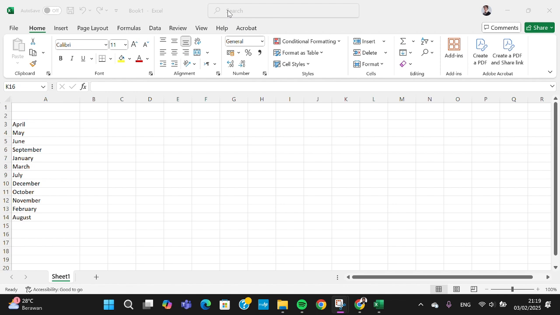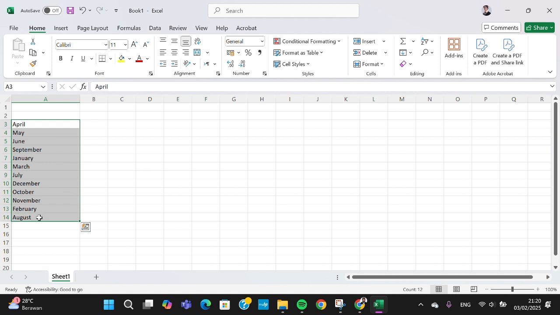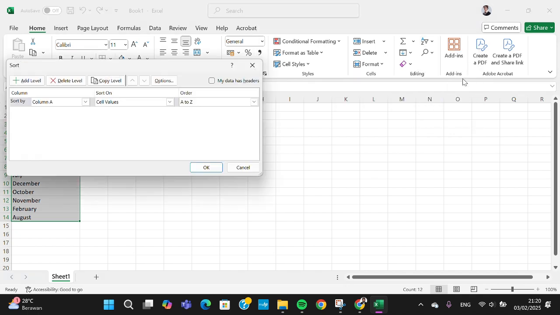Here I have prepared my document in Microsoft Excel, and for example guys, I'm going to sort the month chronologically. If we want to do that, the first thing first, we need to select the data like this, and we're going to go to the sort menu right here. Go to the sort menu, and then you're going to click on custom sort.